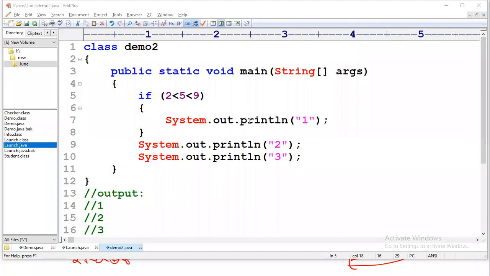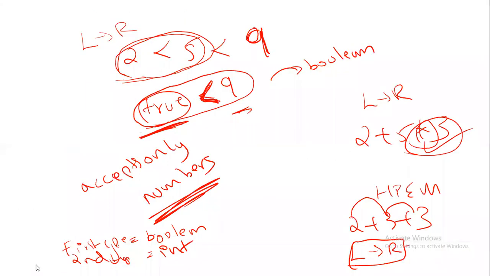Then how to do, sir? How to do that case? If you want to do that, you have to use the and operator, like this. You have to ask is 2 less than 5, and you have to ask again, is 5 less than 9. In this way, you have to split them. This is the way you can find the answer. Okay, you have to split them like this.